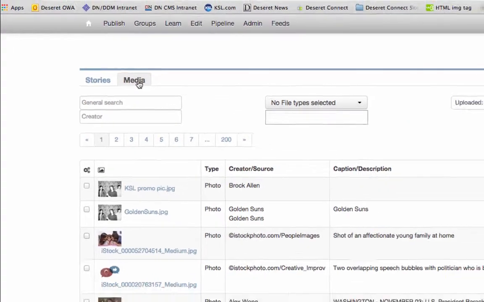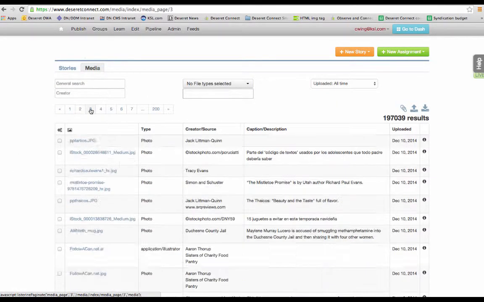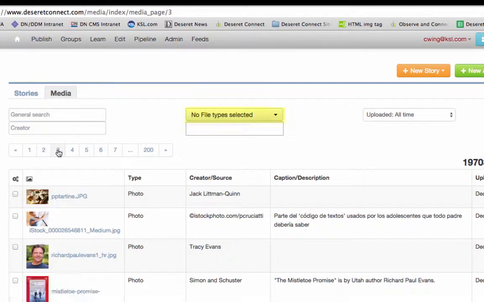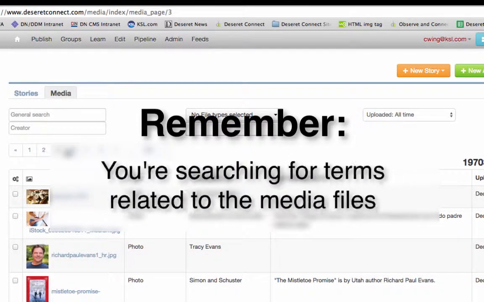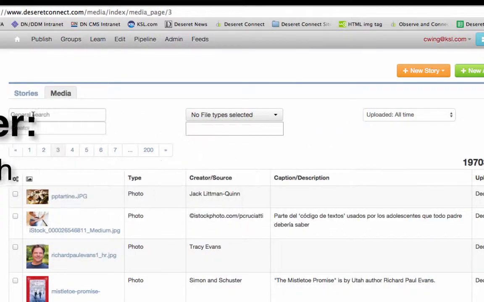If you click on the Media tab, you'll be taken to a search interface much like the Stories pipeline you're used to. When you first load the page, you'll see the most recently uploaded media files at the top of the list. You can always use the page number links to surf through the files, but you'll most likely want to use the general search, creator, file type, tags, and uploaded filters to narrow the number of results displayed. Just remember that you are searching for terms related to the media files themselves and not necessarily a story to which they might or might not be attached.